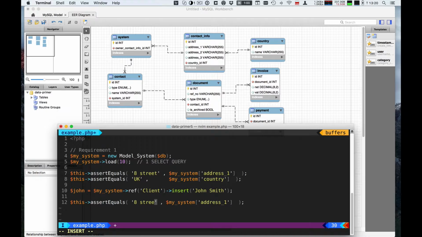But if I look inside John's, okay, John would be over here, system ID. So if I look at John's system ID, it should be equal to 10 automatically, right? So I don't have to worry about linking my new client with the system. It should happen automatically because I have created a client within the scope of the system. So it should be like that. The other thing is type.